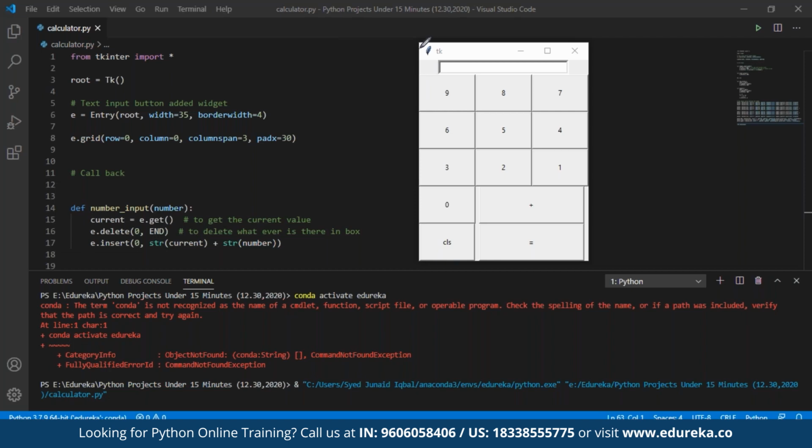So as you can see here, this is our main root window. Within this window, we have added various types of widgets. Each of these widgets is linked to callback functions, and every time we click on these buttons, the callback function gets triggered and we get the desired output.